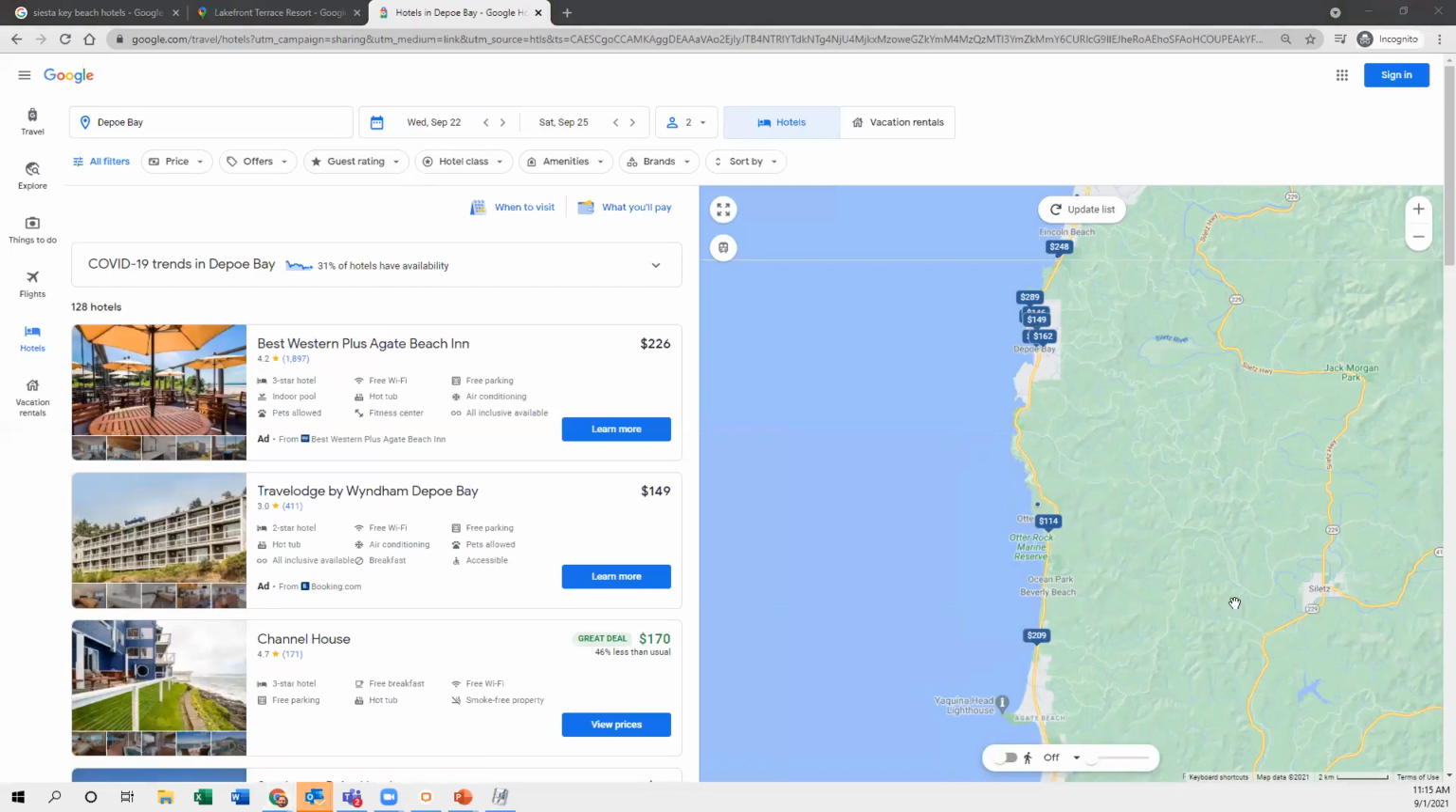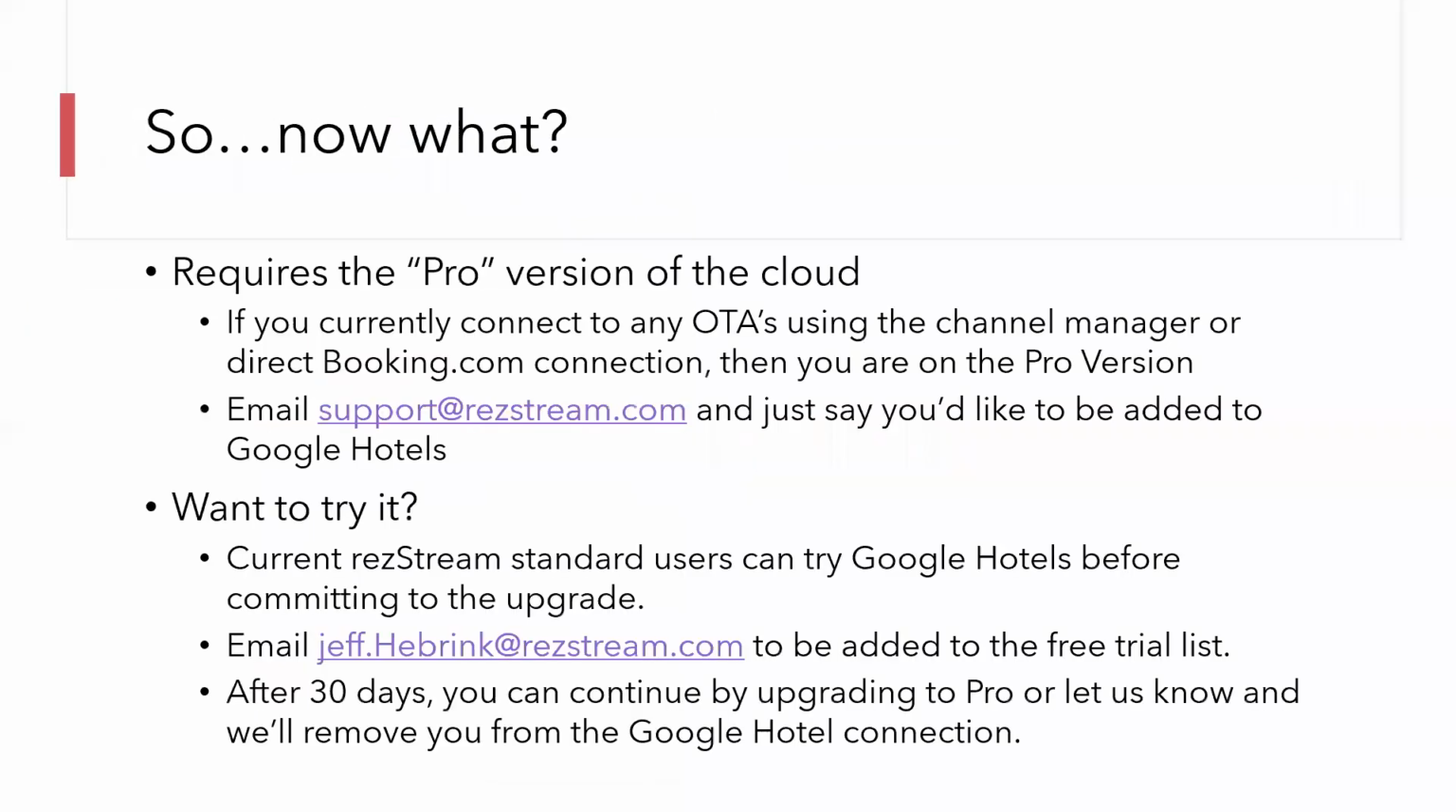I hope that helps. Let's go back here. Now what? If you're interested or just have the question. If you're using our software, it does require the pro version of the cloud. And some people don't know what that means. If you're currently connected to any OTAs using a channel manager or using that booking.com direct connection, you're on the pro version. You have what you need. You basically just need to email our support team and mention that you'd like to be added to the Google Hotels. So it's that easy.